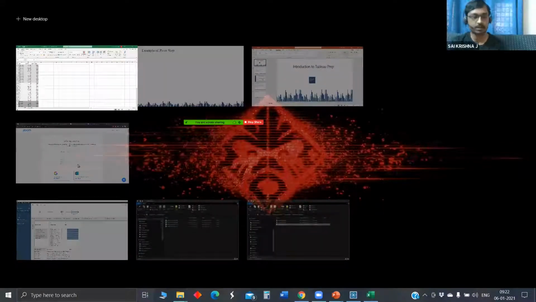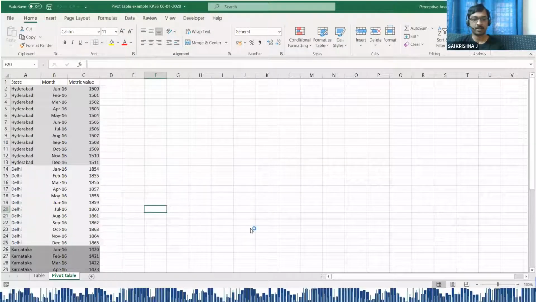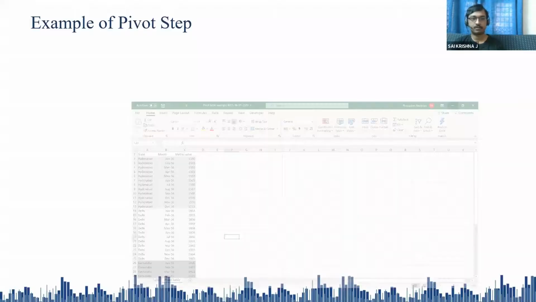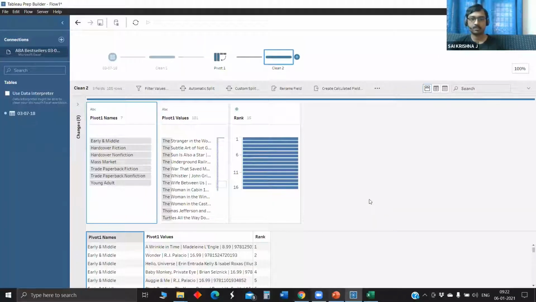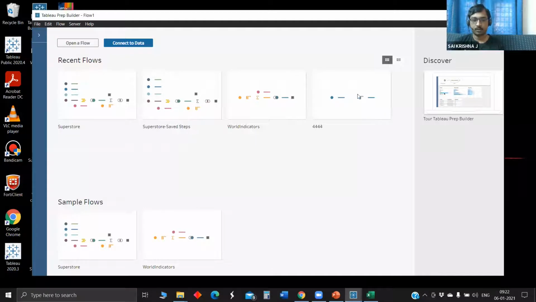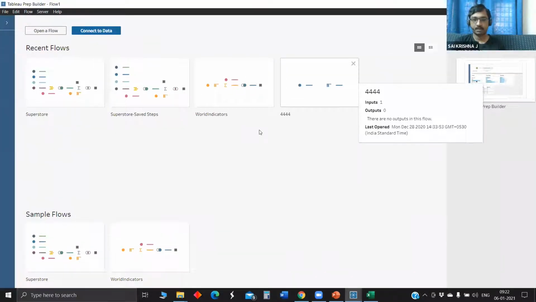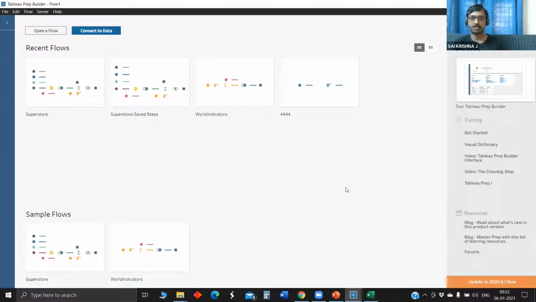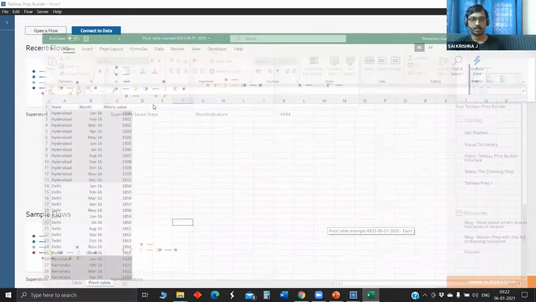Just to add to that, what Jairam mentioned is also called melting or casting the data. When you have 3 columns like state, month, and metric value, that is what is typically called the long format of the data, or the melted data. If you have each month in a separate column, that is called the wide format of the data, or the cast data. And this feature is also available in software such as R and Python, where they call it melt and cast. Just FYI.